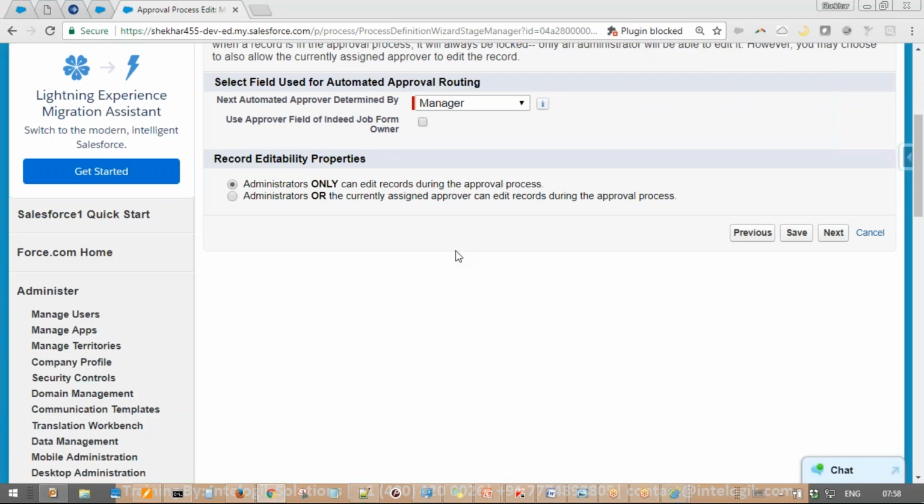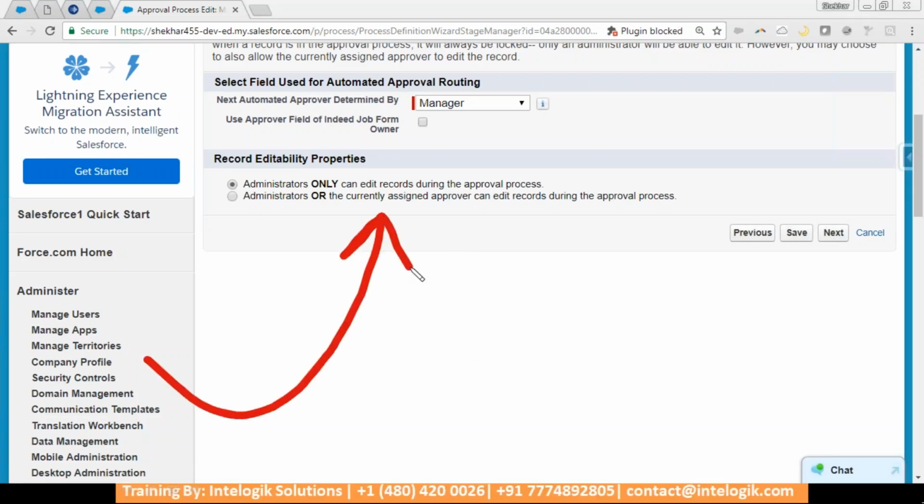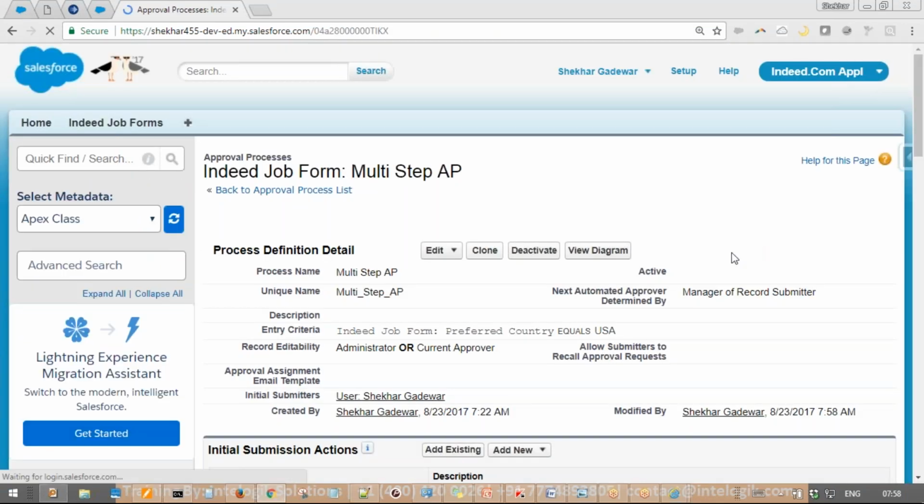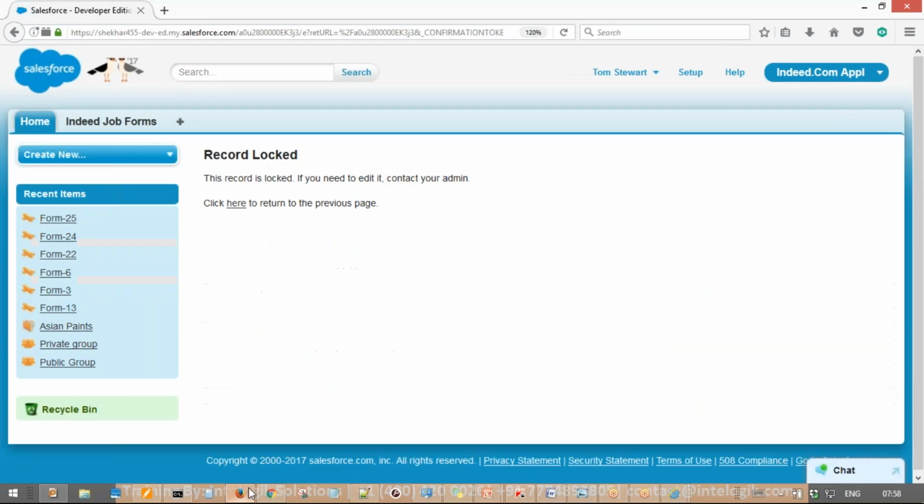So see here, go for the third option. It's because of this. Only admin can edit. Click on this and click on save. Second option and save. Now go to Tom. Now refresh the page.